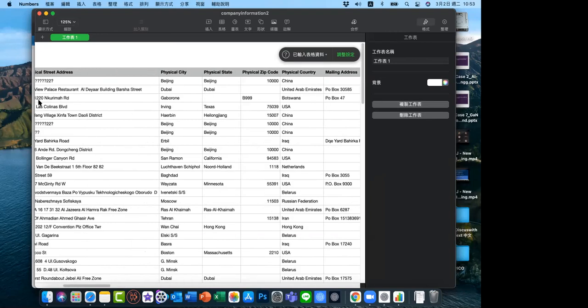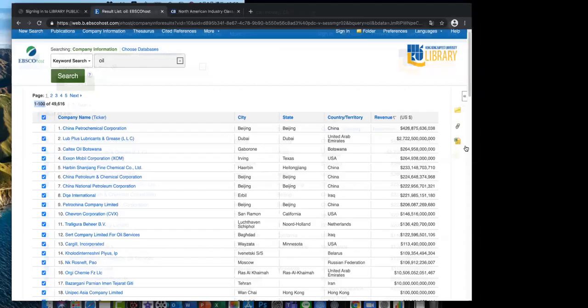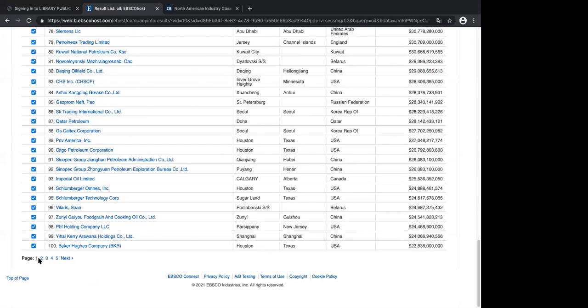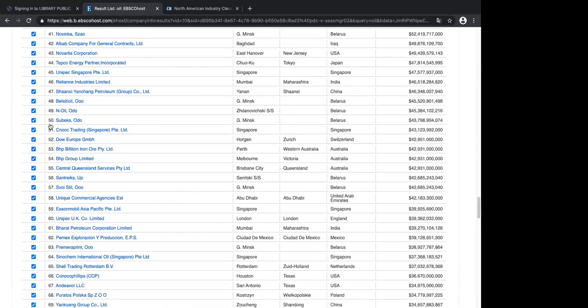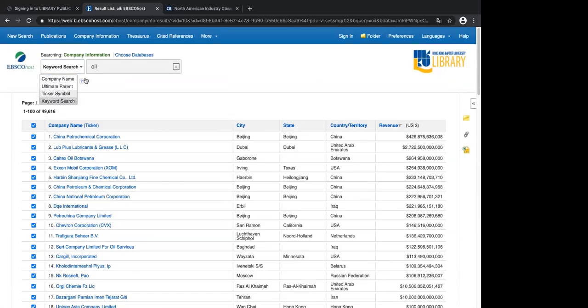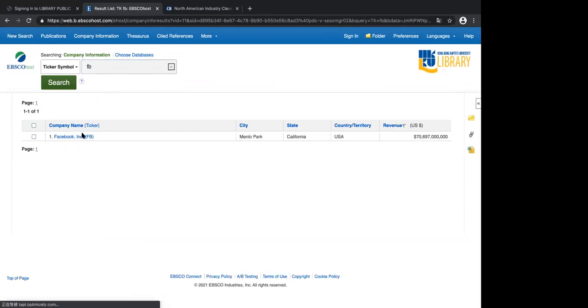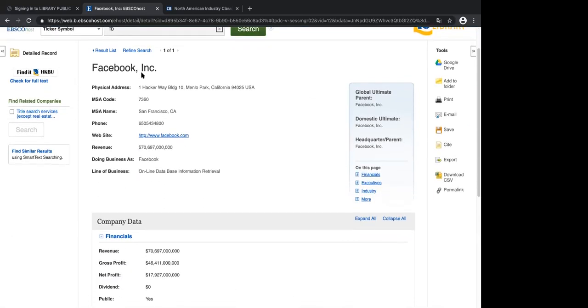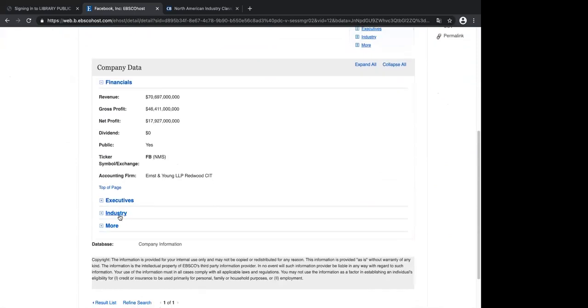Okay, so if you want, you can select it and click download, and you can download about 100 at one time. And if you want to go to the next page, you can go to page 2 or page 3. And if you want to search for a different company, like the Facebook we just mentioned, let's take a look. If you click this link, you can see the basic company information we provide: Facebook, the physical address, and the revenue as well.